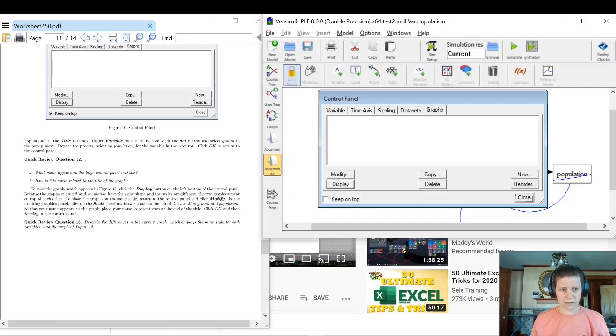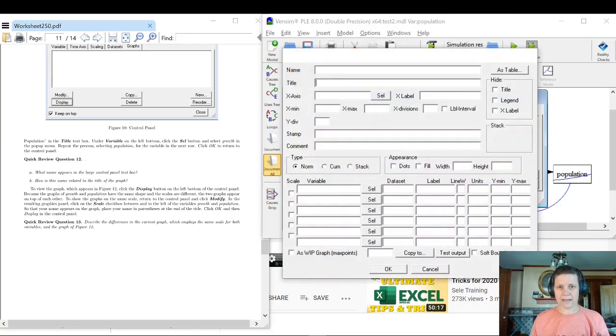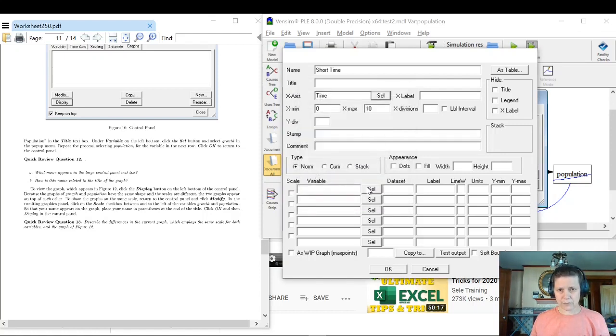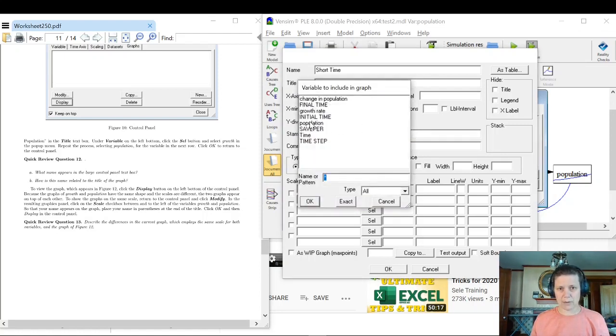So we can, for example, create a new graph and call it short time, whatever we want. But maybe we only want to go from 0 minutes to 10 minutes rather than to 12. And so this X is our horizontal minimum and max. And then for our X-axis, we can have time. And then for our y-axis, we can have population.